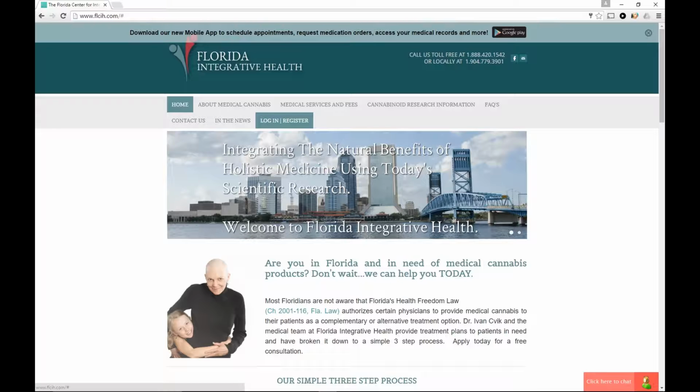First thing we're going to discuss is how to access our website. To visit our website, go to www.flcih.com. Now to log in as a member, click the Login tab and provide your username and password. Your username is your email address and your temporary password is 12345, and of course we want you to personalize that once you log in immediately by re-entering your email address and selecting Reset Password.